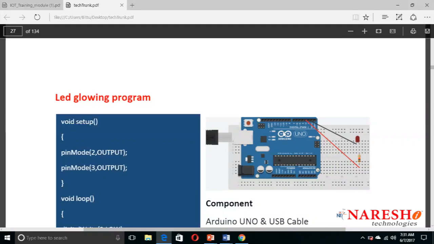And by resistor, I will attach with the positive part and the negative part of the LED. I will attach with any two terminals, or the two different pins of the digital. Two different pins of the digital. And now I'm going to program it.